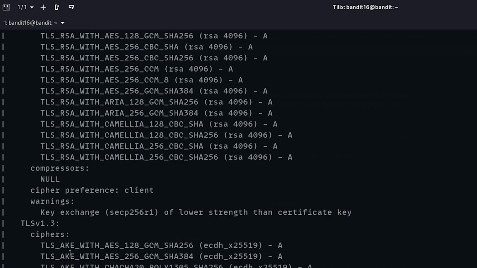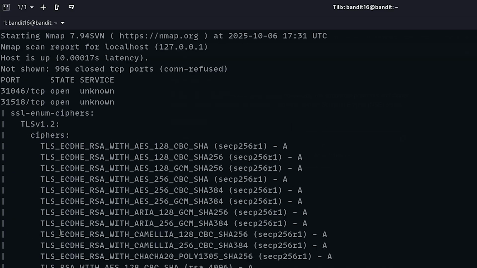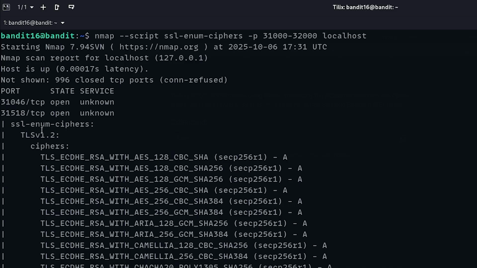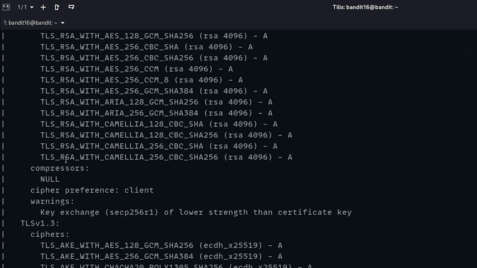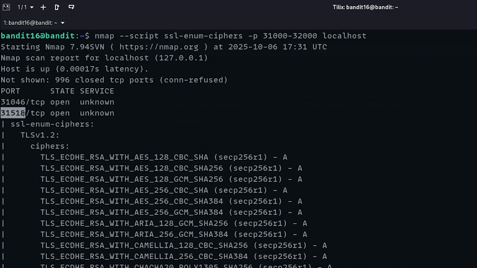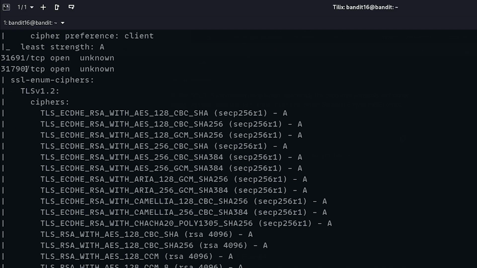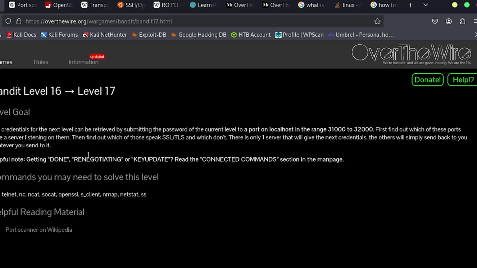Whoa, what's all this? So a lot of them seem to have SSL open. Actually, I think 3. This one looks like it does. This one looks like it does. 31790. Is there another one? No, just 2. Can we narrow it down again? I guess this is 31518 and 31790. Okay. There's only one server that will give the next credentials. The other will simply send back to you whatever you send it.